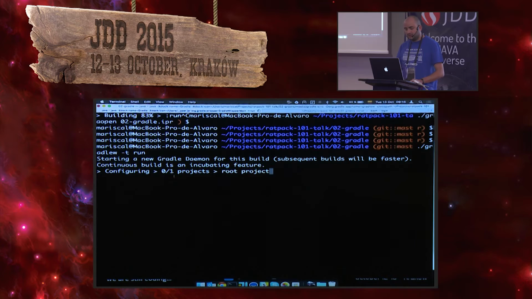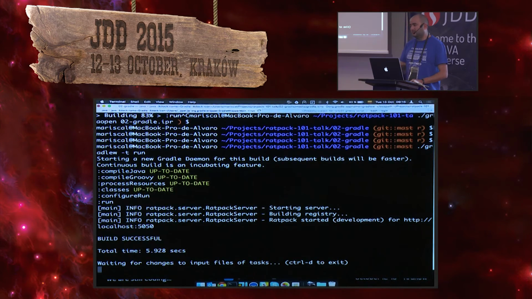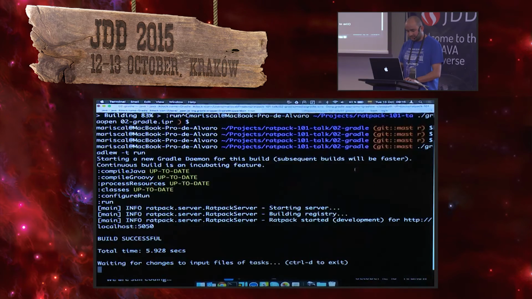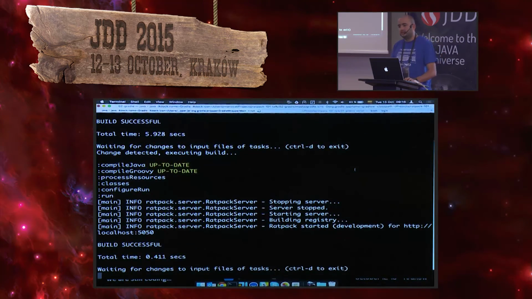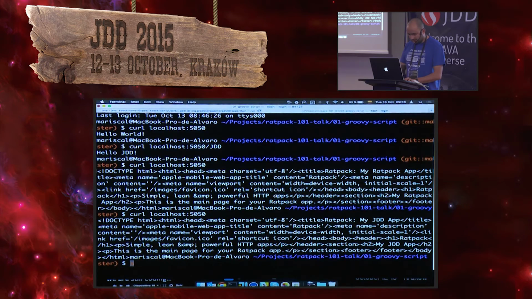This is the continuous build. So the server started, and then Ratpack is listening. Sorry, Gradle is listening for changes in your source directory. So, for instance, if I change this title to be something like that, I save. Then I see that Gradle is triggering a restart of the server automatically, right?